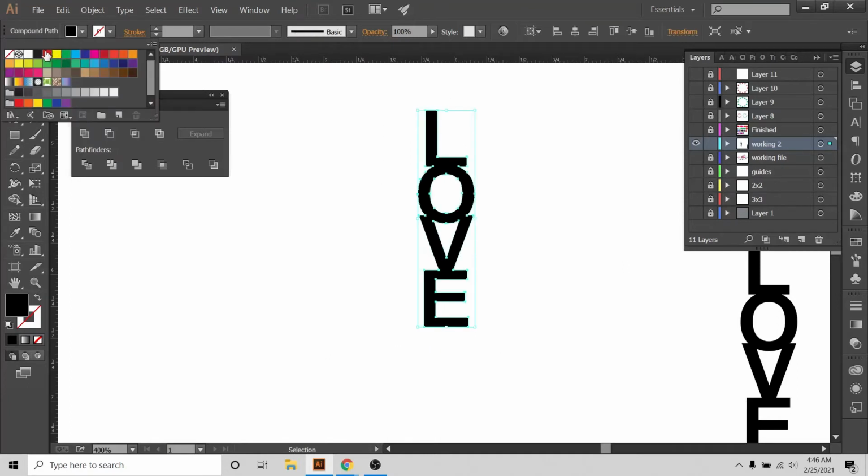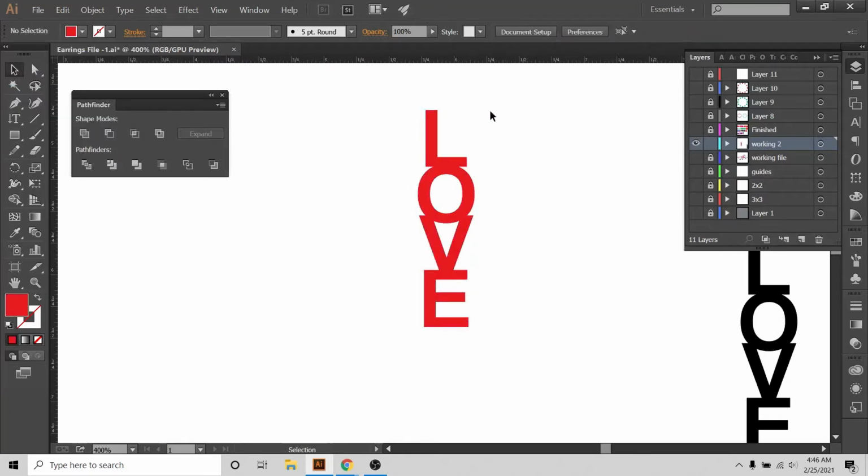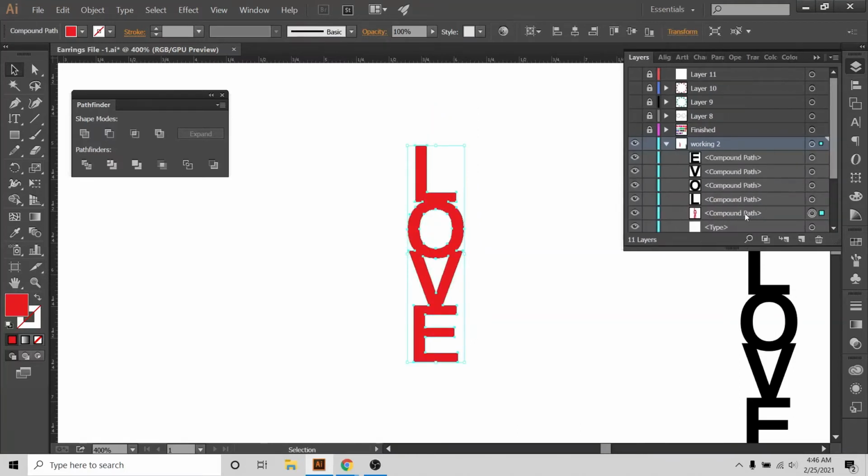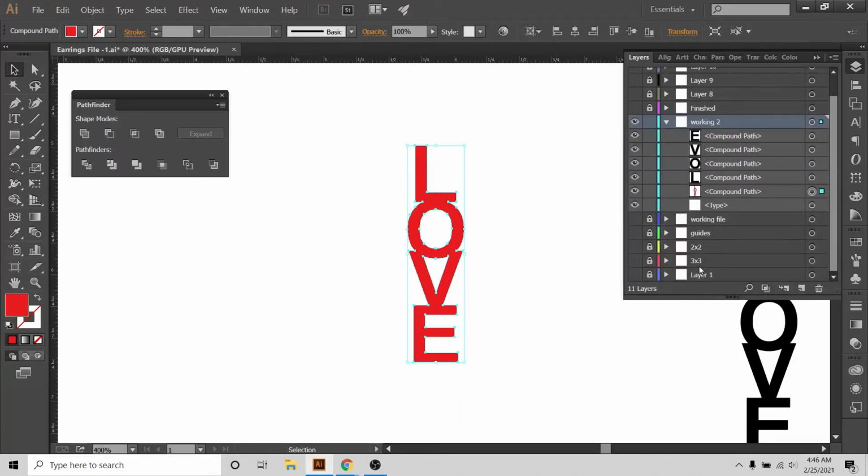And we change the color. This is one object now. And you can check it in the layer menu. You can see here that this is one compound path. So this is good to go.